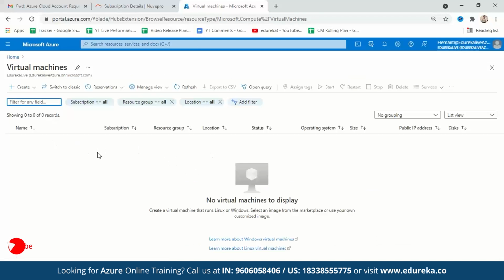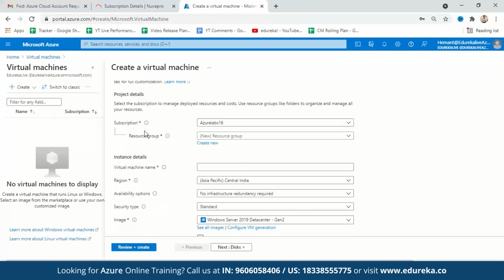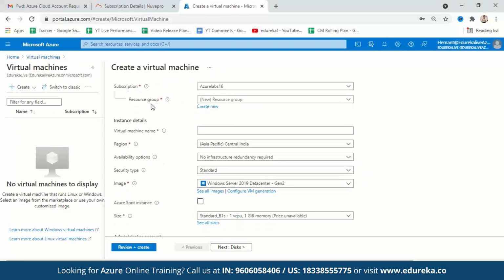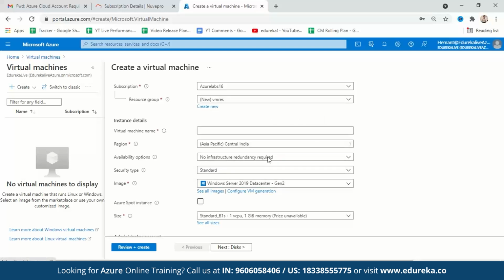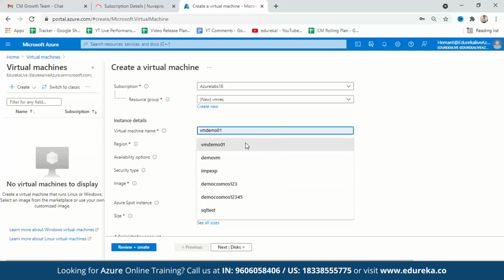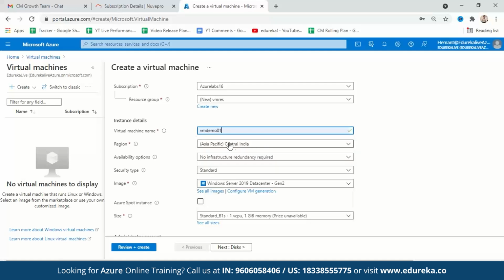Here you see there's no virtual machine created till now, so you can just go to create. We have the subscription Azure Labs, and then we have to give a resource group. If you already have a resource group, just select it, or create a new one from here. You can give a name as well. I'm going to give VM demo 01.